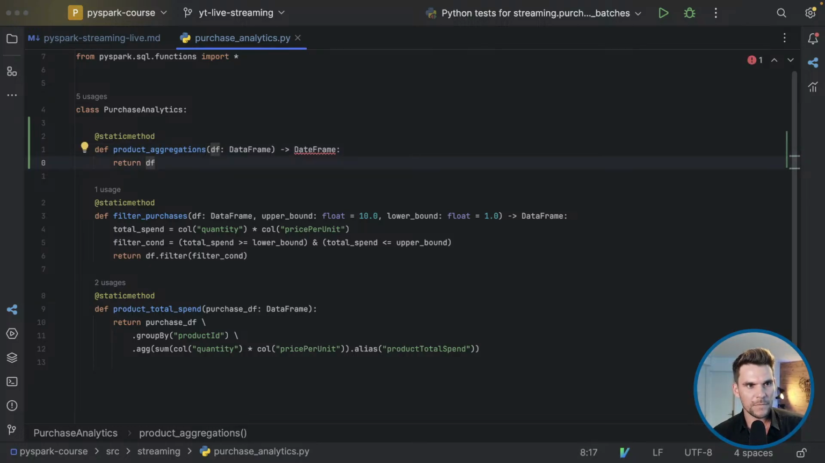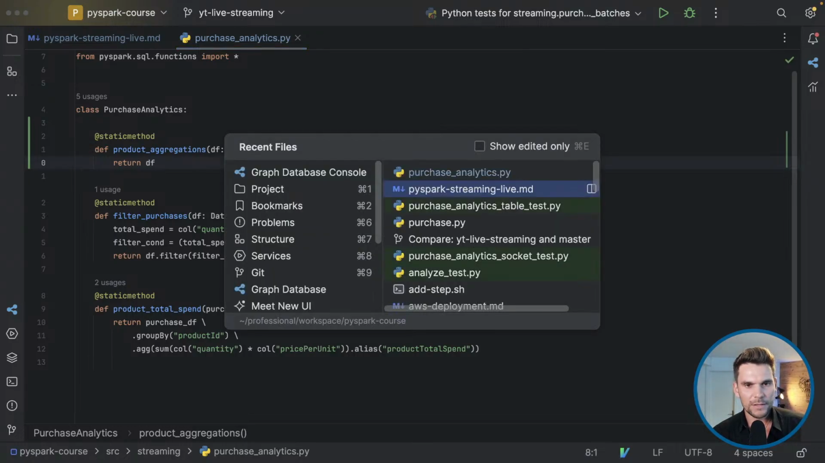Okay, so here we have to import the data frame again, or why does it not pick this one up? I have a typo here, it should be data frame. So that would be the signature, and that we can call already from the unit test. In the last session, we worked on this purchase analytics table test, which is the test for our purchase analytics class. It's called table test because we are using in-memory tables.